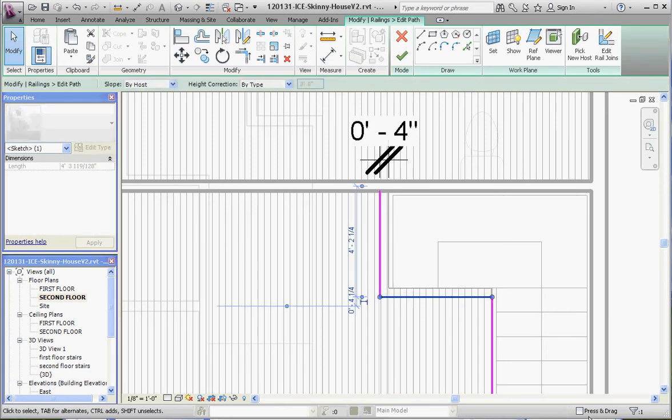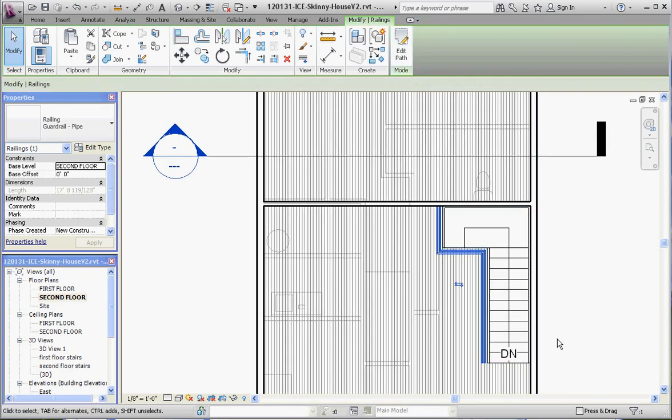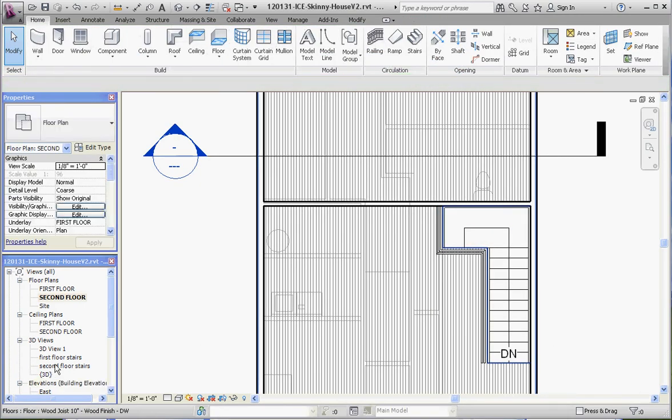Now it might be enough, it might be too much. Go to the check mark. Again, all part of the iterative process. Go to our second floor camera view and take a look at that. And that looks a lot better to me. Okay, I'm pretty satisfied with this.